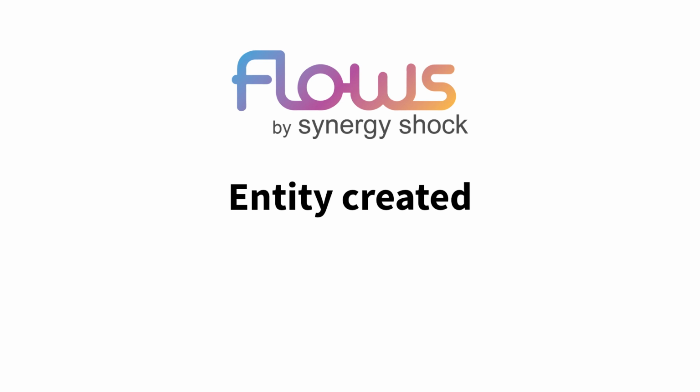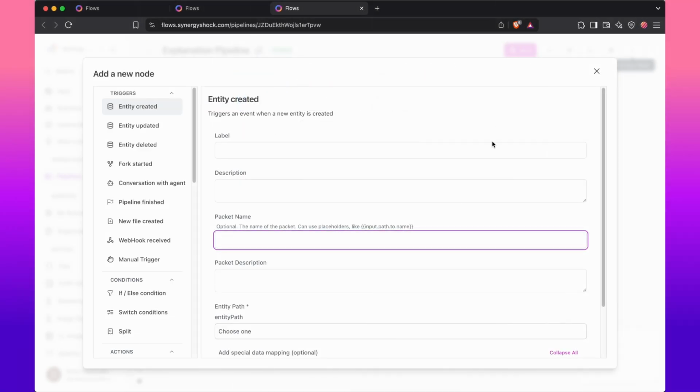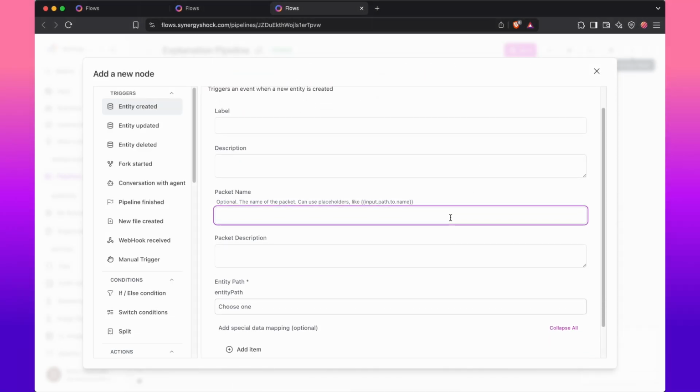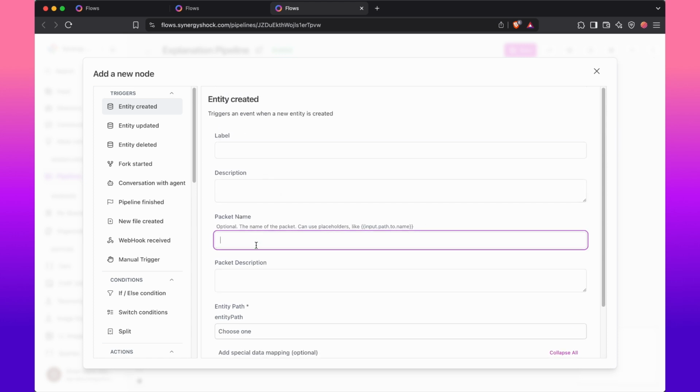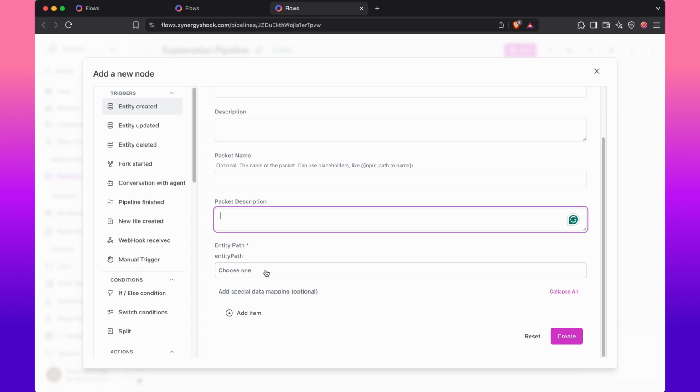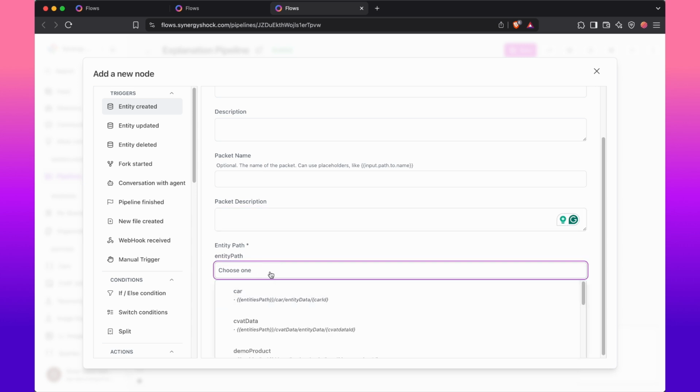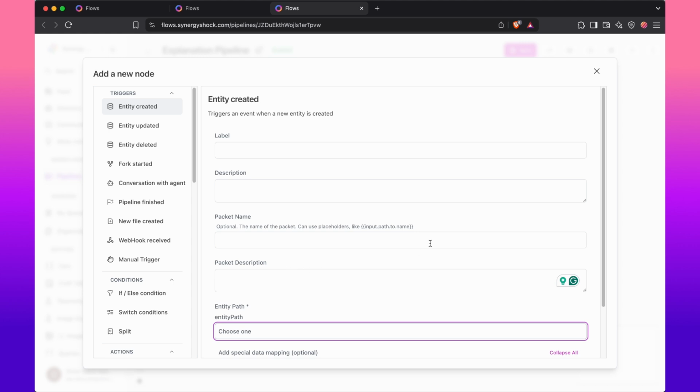The entity created trigger starts a workflow when a new entity is added to the platform. You'll define the packet name (optional), give it a description, and point to the entity path that should be monitored. This is useful when you want your pipeline to begin as soon as new data is available in your system.